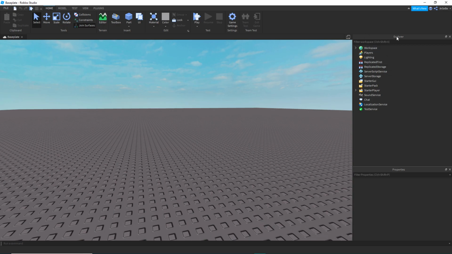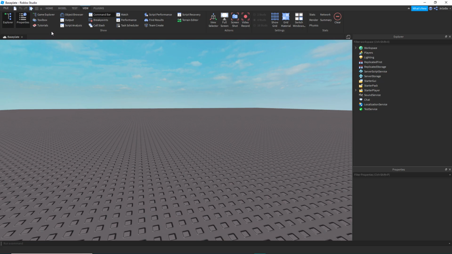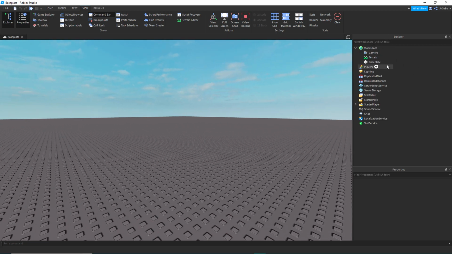So first of all, we're going to go into our Explorer. If you do not have that open, go to View and click Explorer. We'll also need our Properties tab, so make sure to have that open. Once you're in your Explorer, click on Workspace, open it up so you can see everything inside.